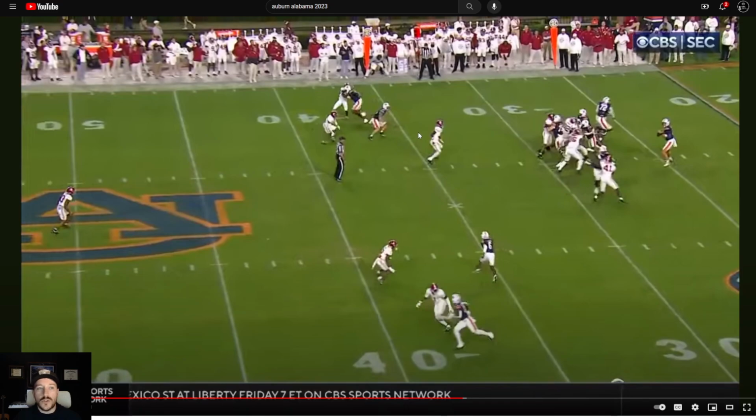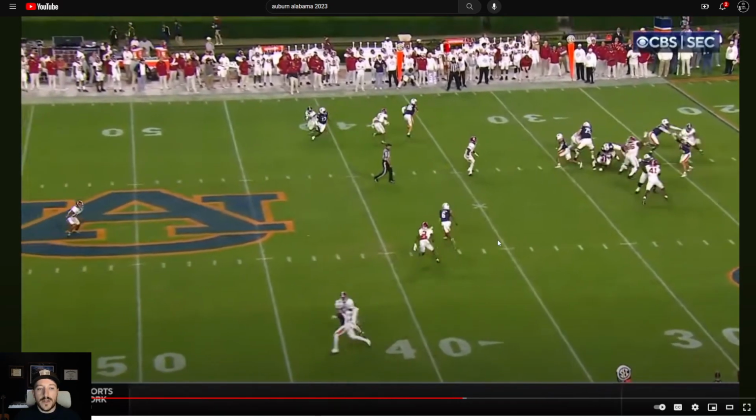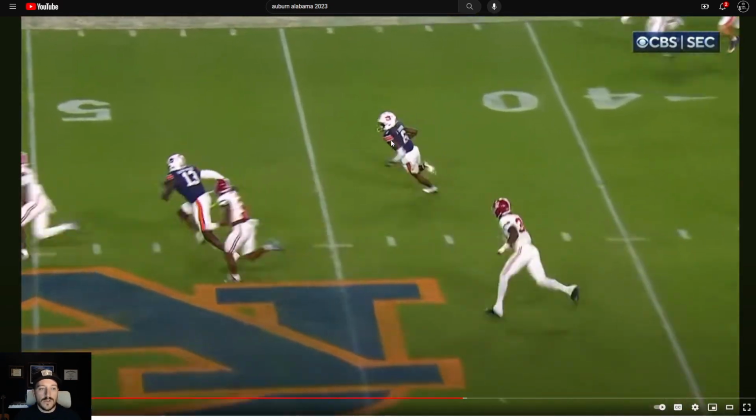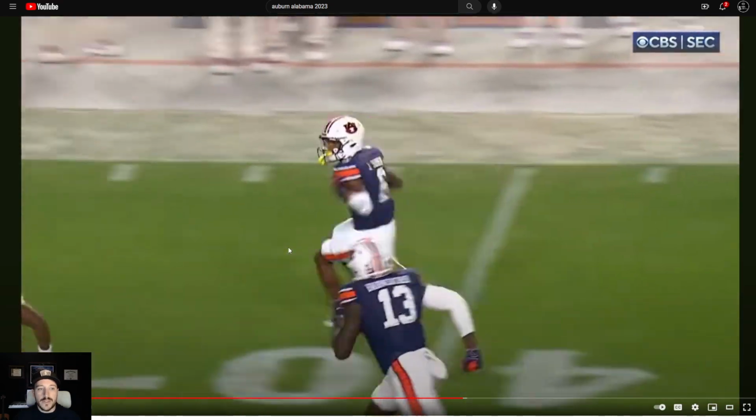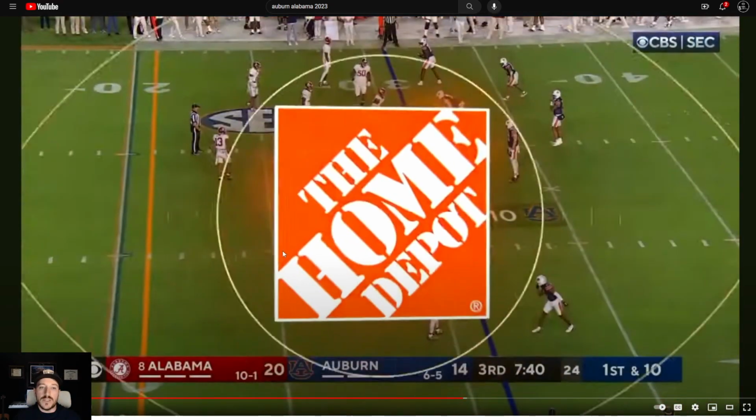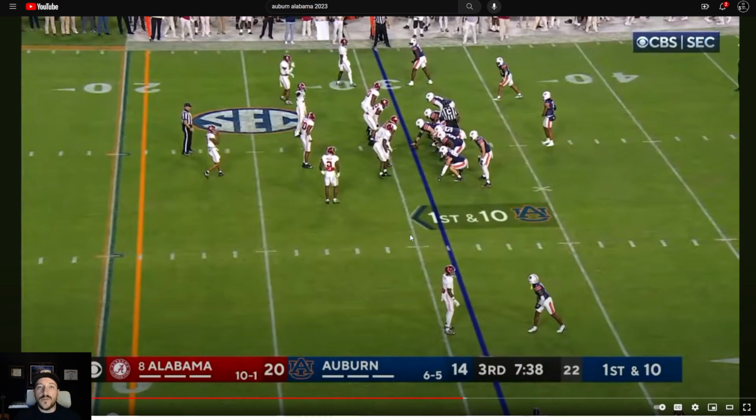So if it was a cover 2 or something like that, you attack that hook curl defender and put him in conflict. But here, from that underneath slant, out of that stack, Javaris Johnson, pretty quick guy, roasts Caleb Downs there, the safety. It's just a bad matchup for the defense. And so you can see how Auburn does that on third down.